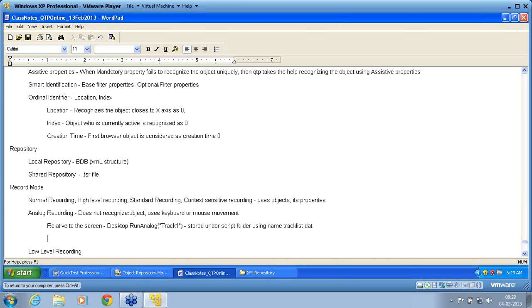So next we moved on to relative to window. The coordinates here are recognized with reference to the window. So it uses window as a base reference, with the window logical name. Window is stored under repository followed by .RunAnalog, followed by either Track1 or Track2. If it is a first recording, then it is Track1. If it is a second recording within the same analog, then it is Track2. It is a continuous number it generates. All these tracks are stored under tracklist.dat. So this is about analog recording.